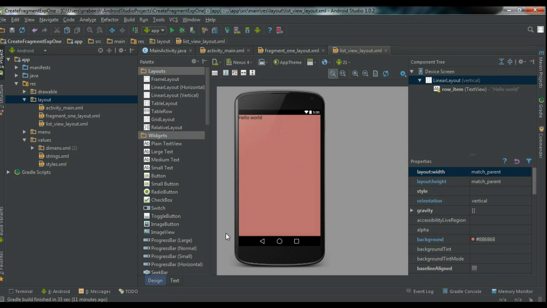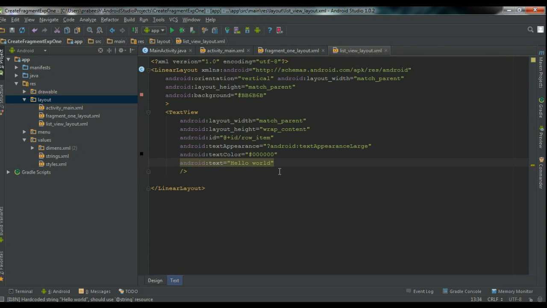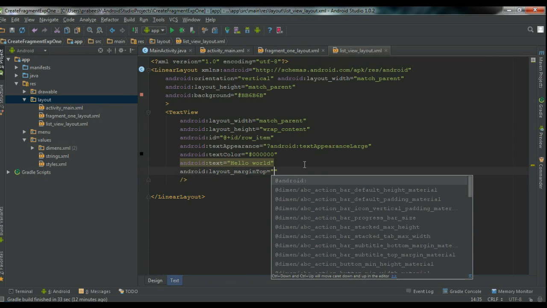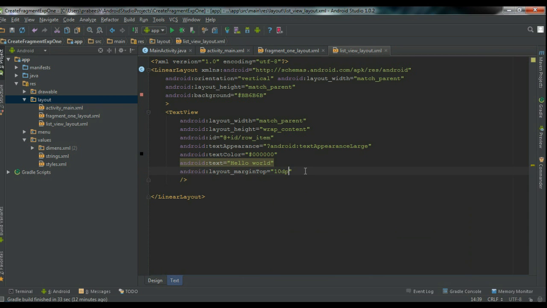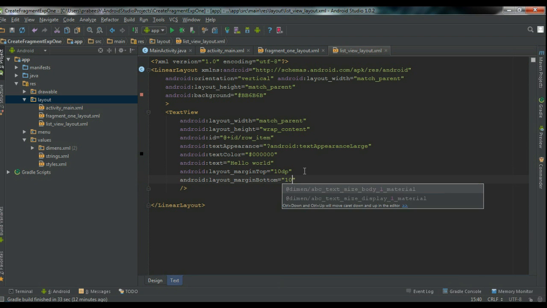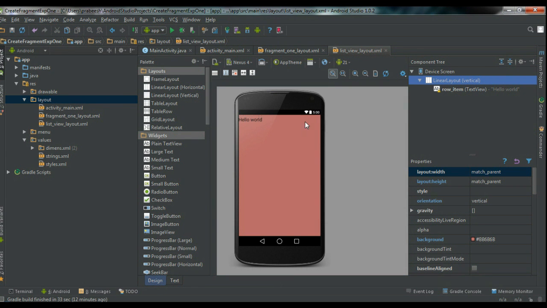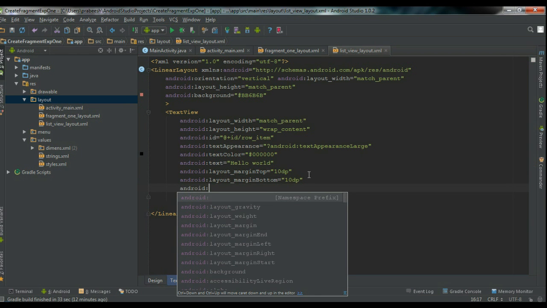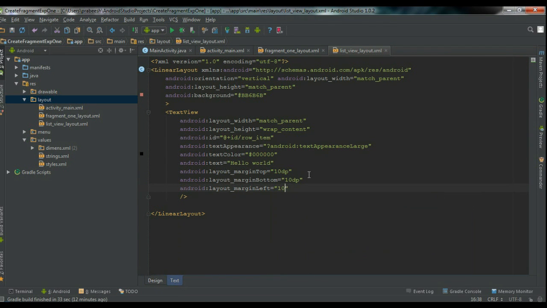Now specify some margin for this. Android margin top into 10 dp, Android margin bottom also specify into 10 dp. Also specify some margin at the left side, Android margin left, specify it as 20 dp.